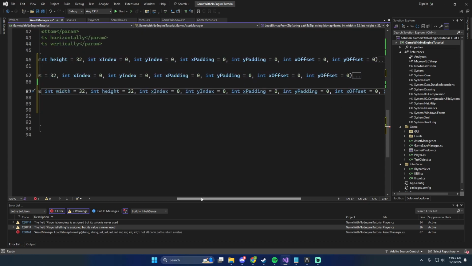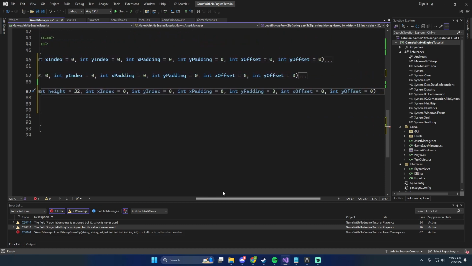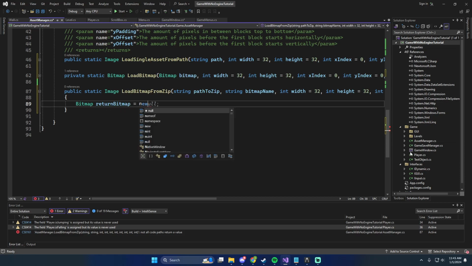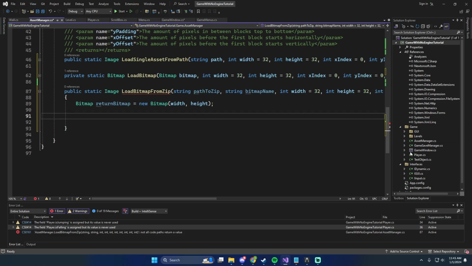Okay, so got that set up. And so just like the other ones, we're going to do a return bitmap. So we'll do bitmap return bitmap equals new bitmap with a width and height. We need to specify that ahead of time. And then to do this, we need a couple things. So we're going to type this out a little bit, and then it'll give us options. Actually, mine's going to act a little differently.